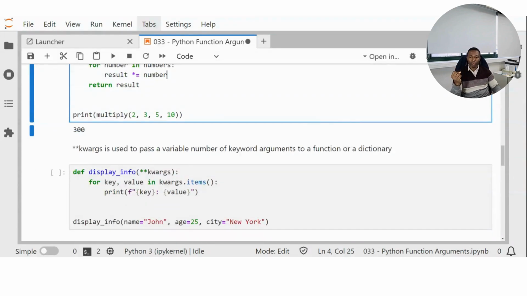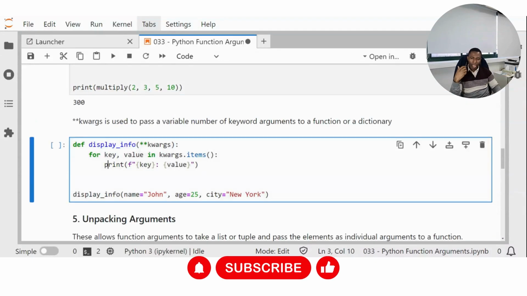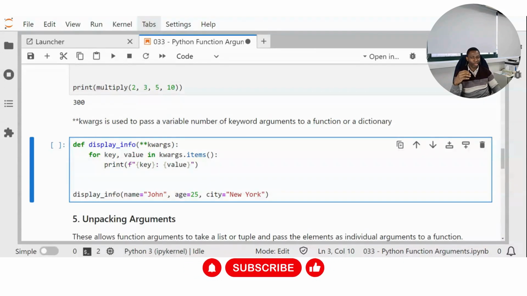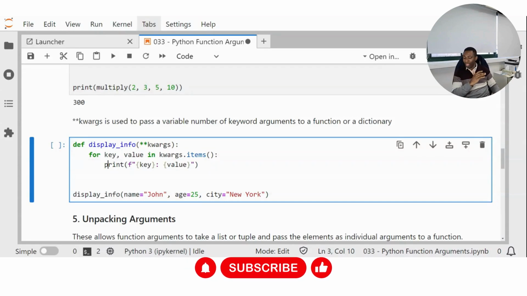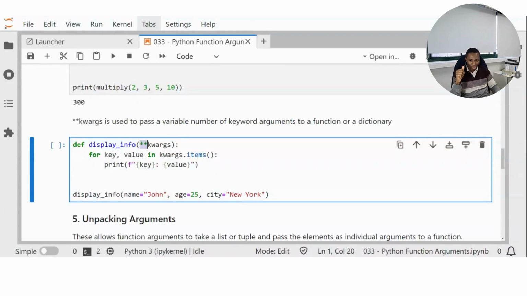We'll look at the next one, which is the double asterisk kwargs. This is used to pass a variable number of keyword arguments to a function. I will demonstrate that with this example. Here I have a function called display info and it takes in double asterisk kwargs. This kwargs can be any name, okay, can be any name. It mustn't be this generic name kwargs. The most important thing is this double asterisk that is prepended to whichever name you see in the function definition.